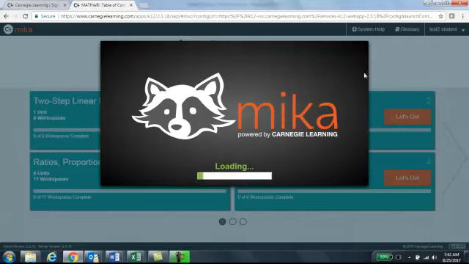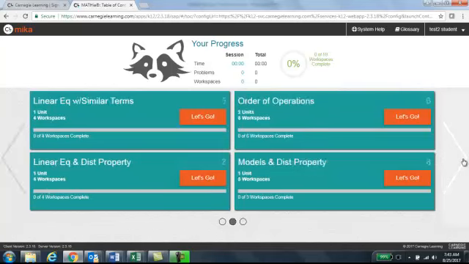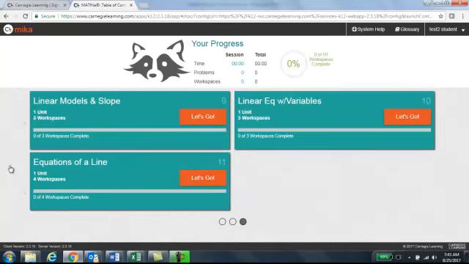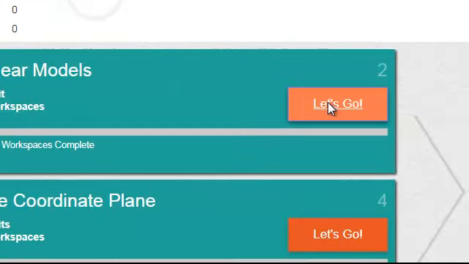Now behind this screen, you will see various modules, and these are the modules that you will be asked to complete during this course. Each one of the modules has units, and within those units there are different workspaces, which are the problems that you will be working through. The first time it loads, it takes just a minute to load all of the content behind the scenes. But you can see here, you've got 11 modules in this course. So I'm just going to click on one and click Let's Go.